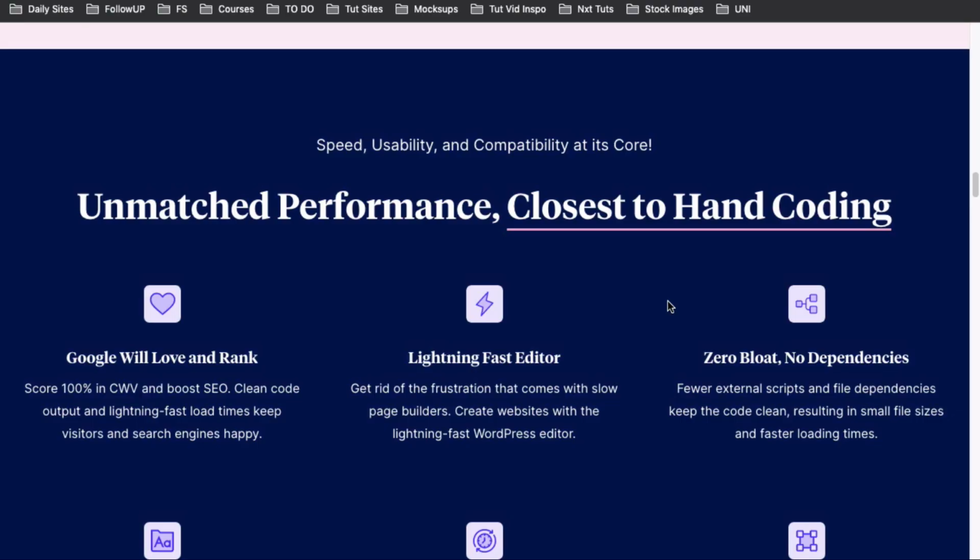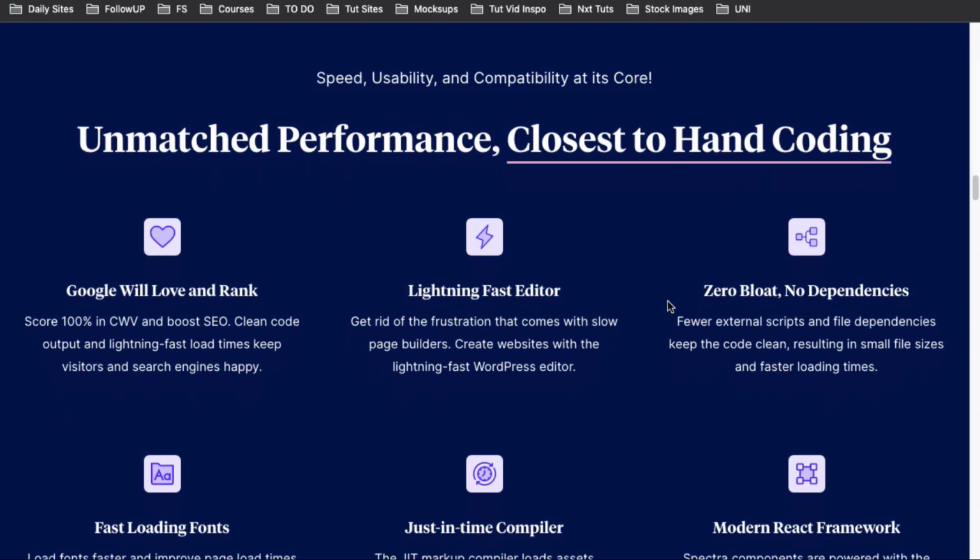So when we talk about speed, usability, and compatibility, like Astra says here, we're actually going to be getting more love from Google with a score of up to 100% in the Core Web Vitals. And obviously a boost in our SEO with a clean code output and obviously better and faster running websites. And that is what search engines love.